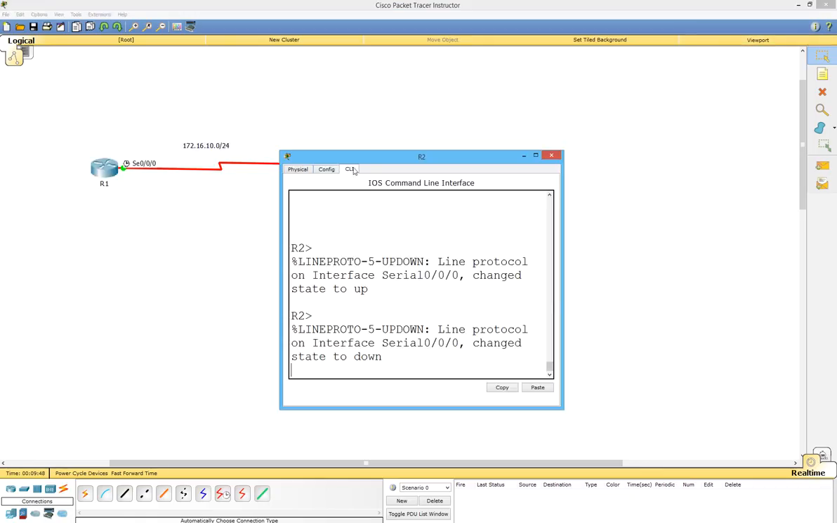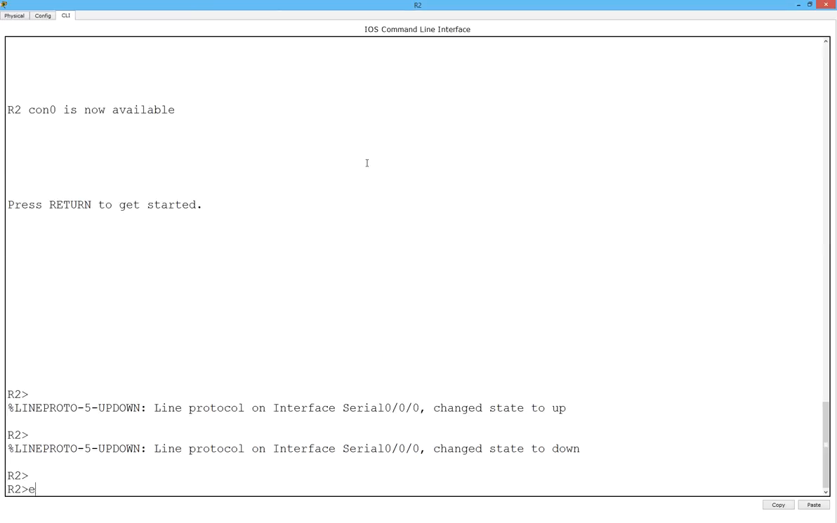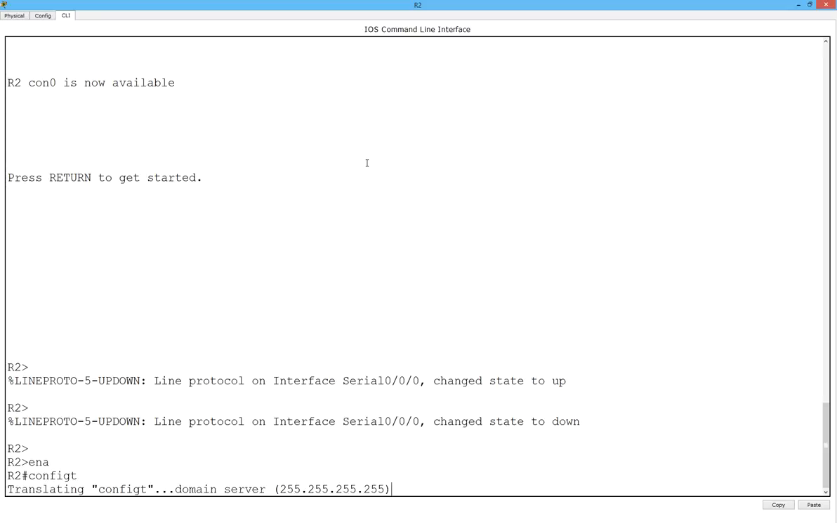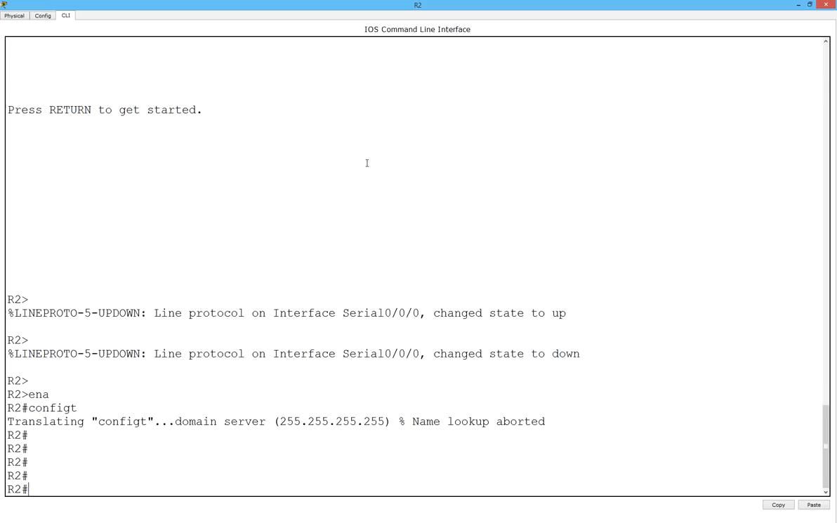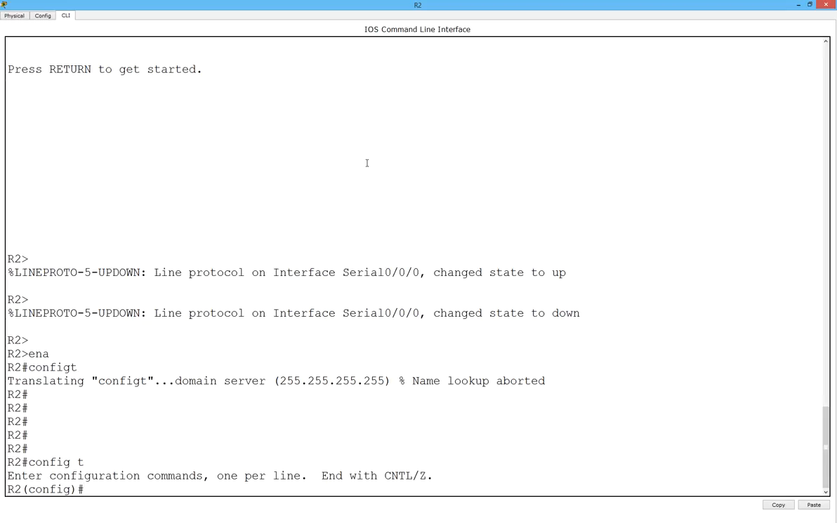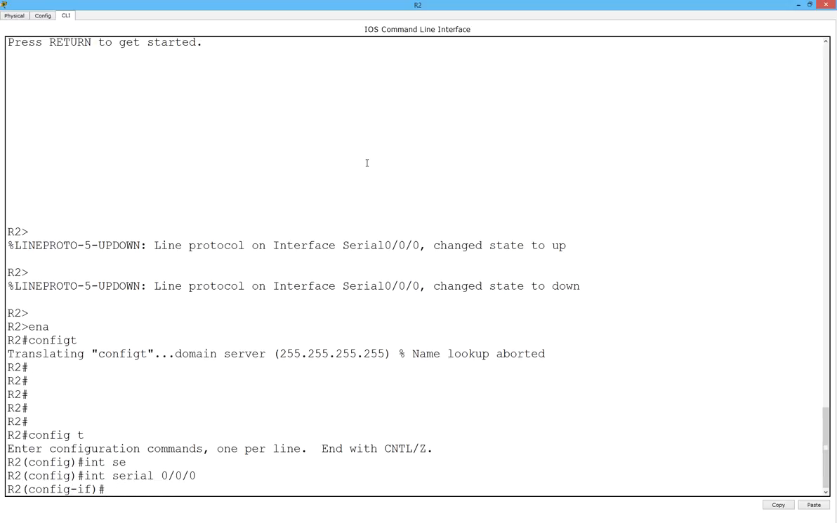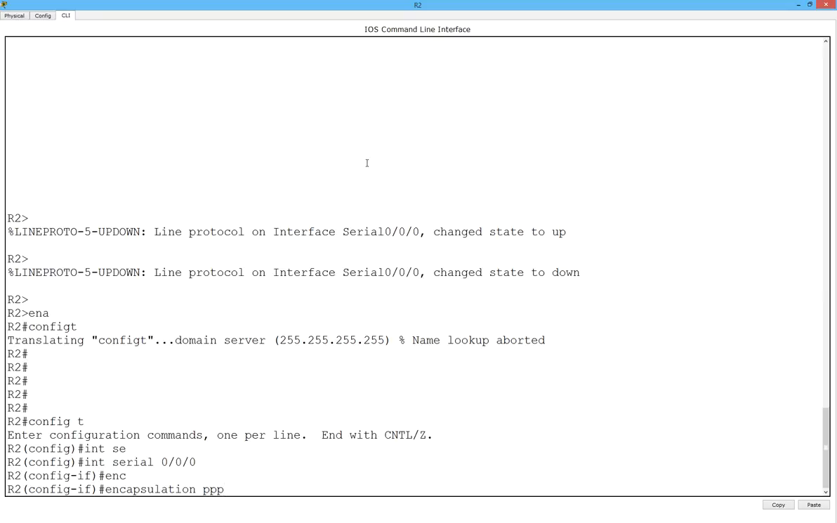If I go over to router 2, and let's just do this real quick. Let's go into config t. Oops. If we do a Ctrl+Shift+6, get out of that. Config t, interface serial 0/0/0. Let's do encapsulation ppp. As soon as we hit this, the line protocol should come back up.